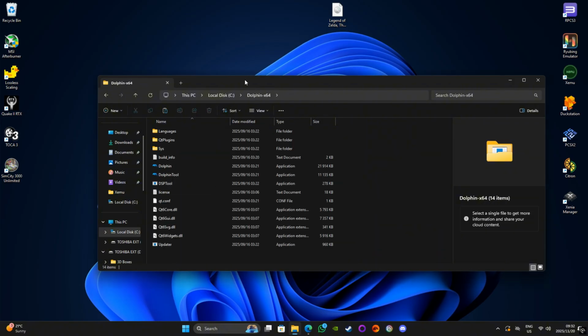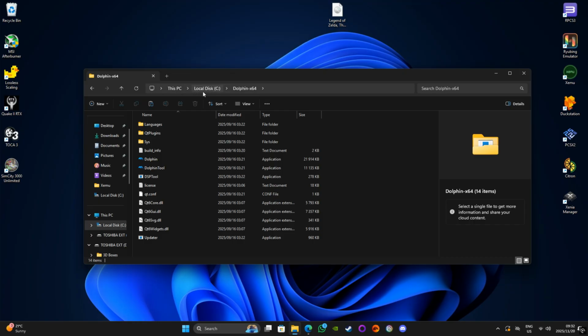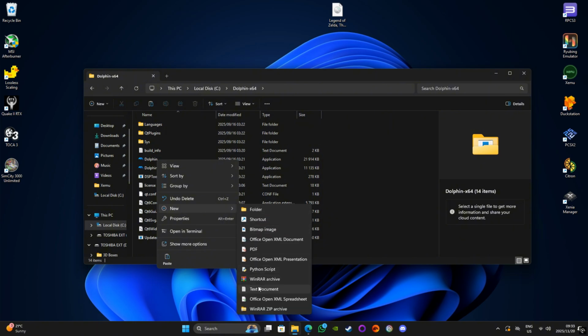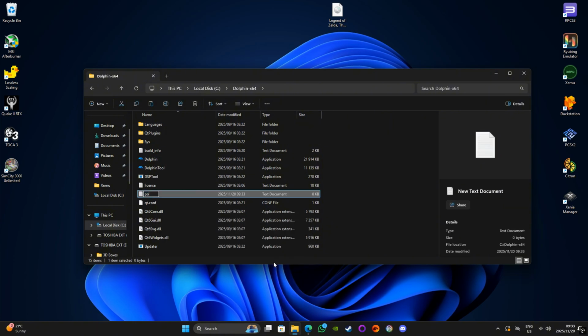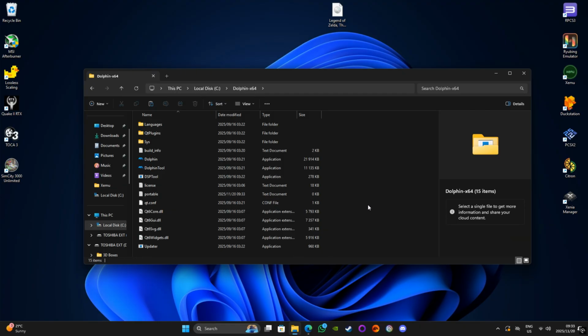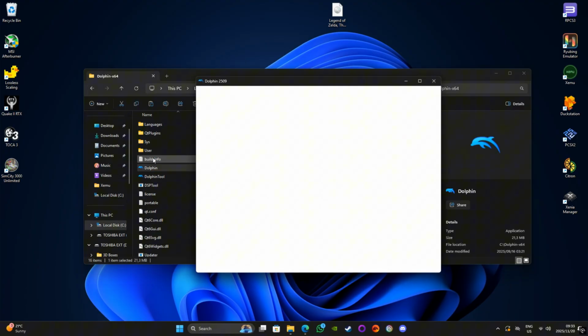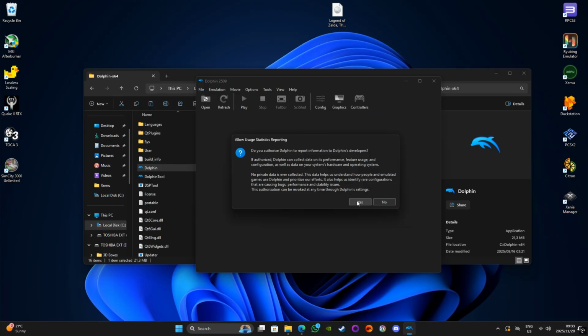Before running Dolphin for the first time, we should set it into portable mode. Just create a text file called portable.txt. If you already have settings configured, be warned that this will set everything back to default, and your save files will also be gone, so be careful before turning on portable mode. But if this is your first time running Dolphin, it's perfectly fine to use portable mode.